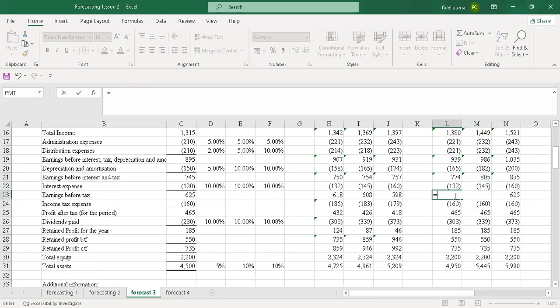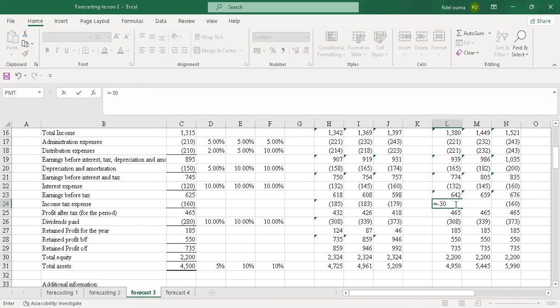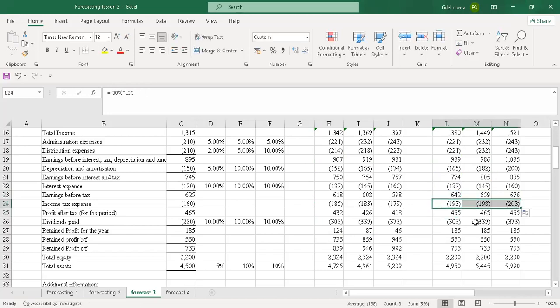Then I'll also come here. So equals to sum, the sum of these two. Then I just drag on through. And I'll come here. Here now we have the income tax aspect. So I'll say equals to, the income tax was 30% times the earning before tax. Enter. Once I get that and drag all that, those other values change automatically.